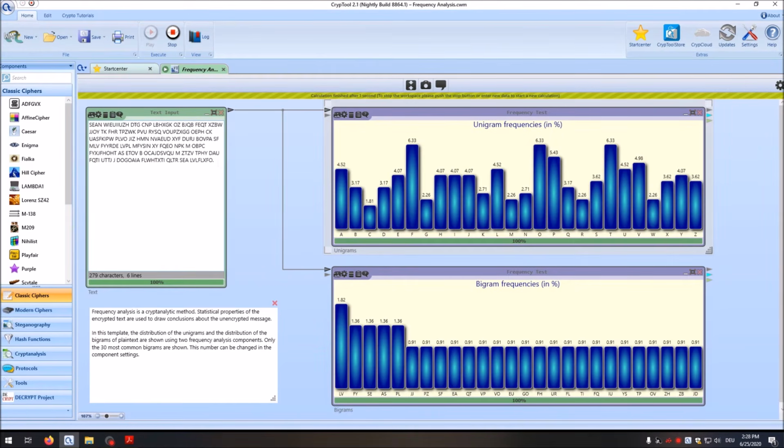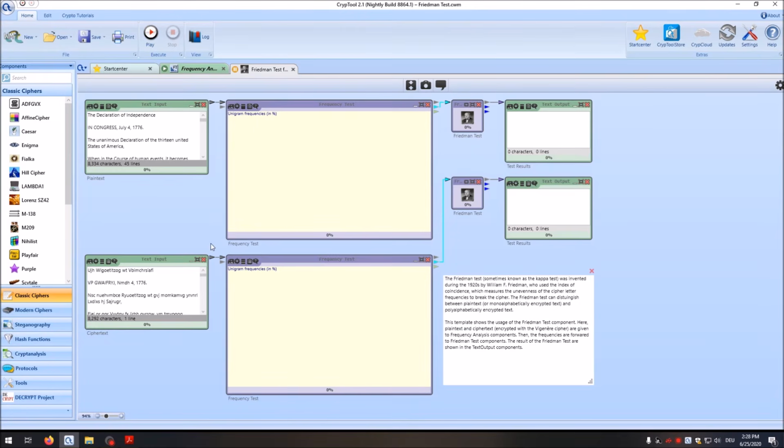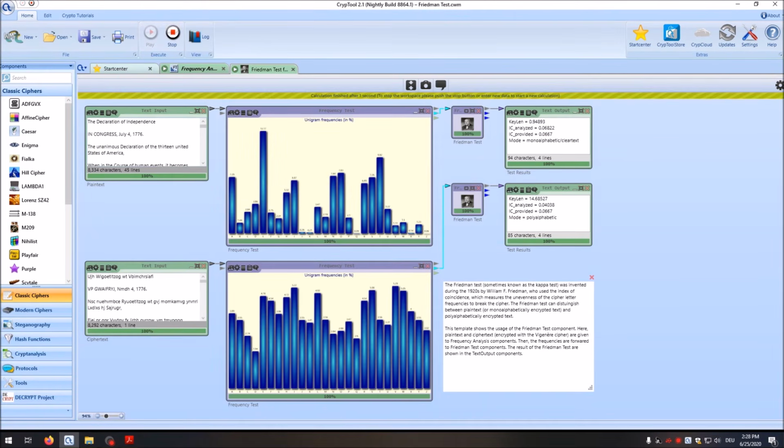And to be sure if this is not a monoalphabetic substitution but a polyalphabetic substitution, I also copy the text and go back to the Start Center, and then I open the Friedman test for classical ciphers. And here I will just at first start this, and then you can see the difference here. Here we have an English text. You can see here the E has a very high frequency. And then the next one, for instance, is the T. And you see that the frequencies are very different.